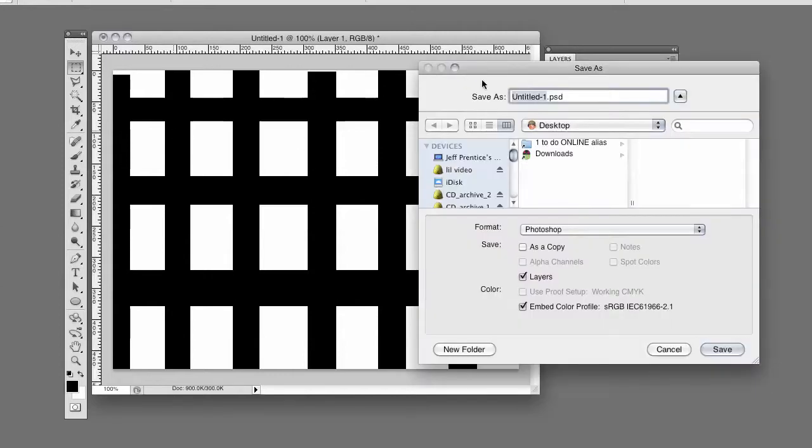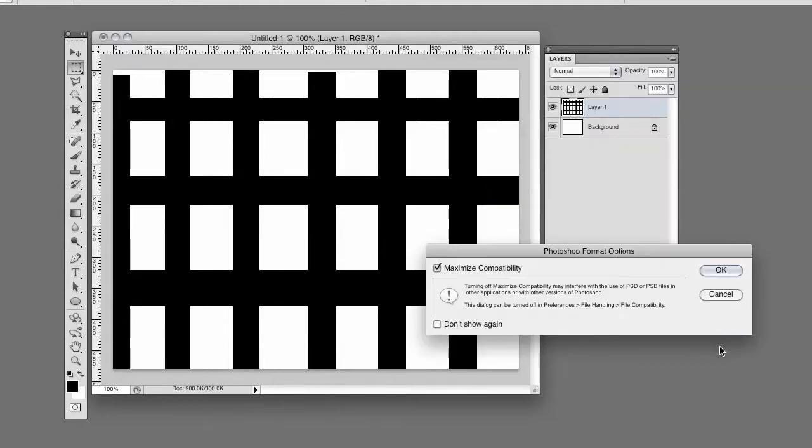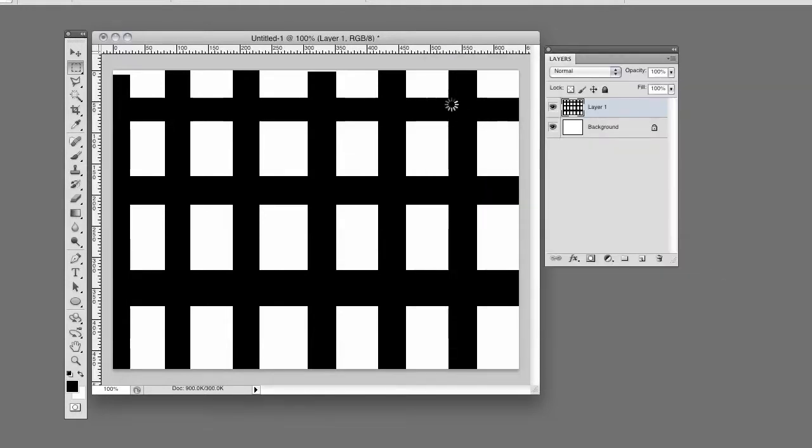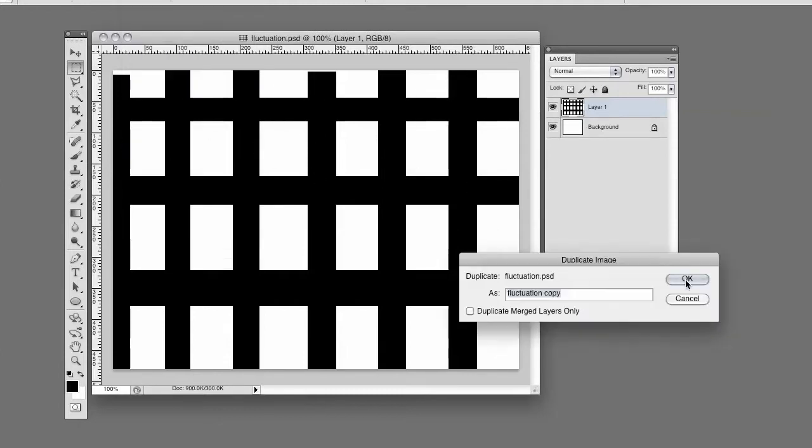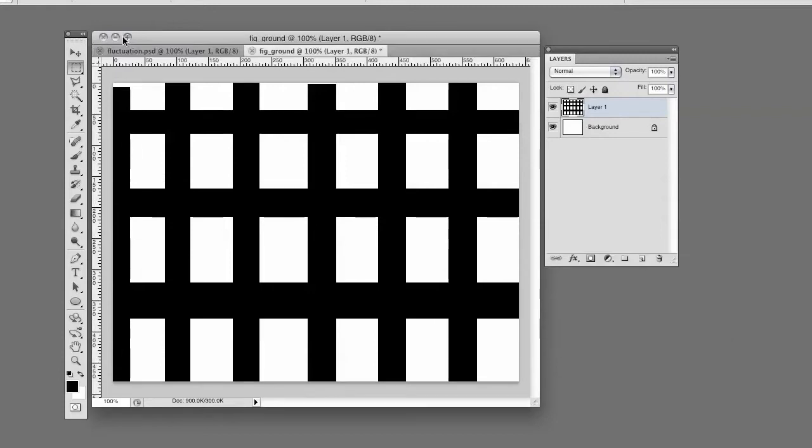I'm going to save this as fluctuation to my desktop. Fine. Okay. Now, I'm going to do an image duplicate since I'm going to actually use this, and I'm going to name this figure ground. Okay? So I've duplicated it. There's fluctuation, there's figure ground.